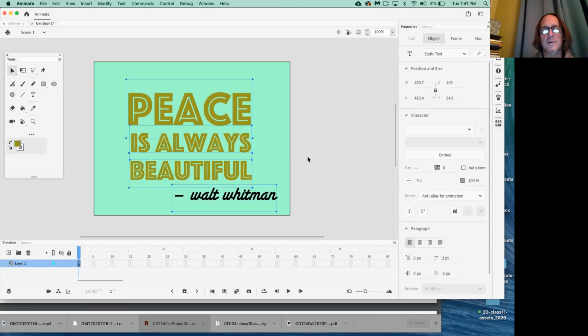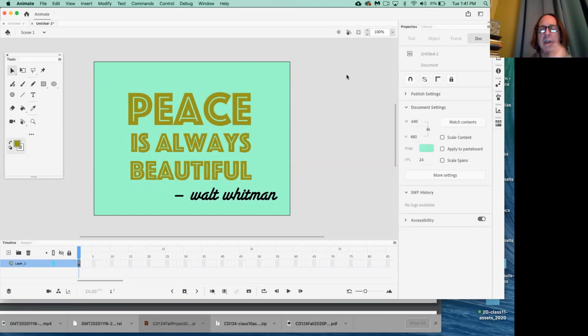Guess I was happy with where it was. All right. Now, what we're going to do next is make symbols out of each block.